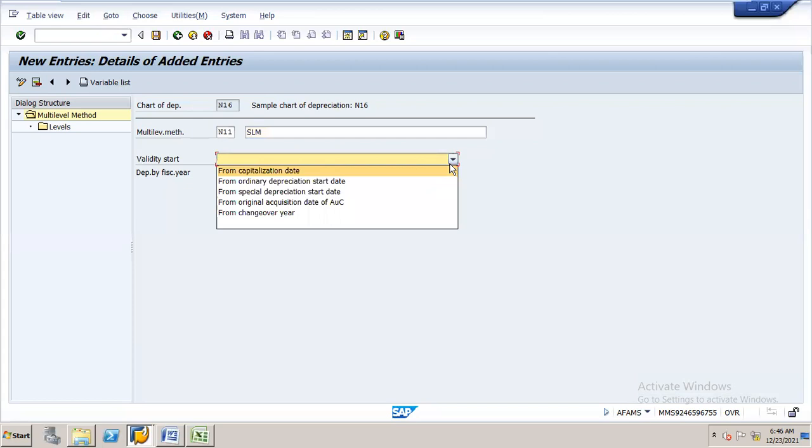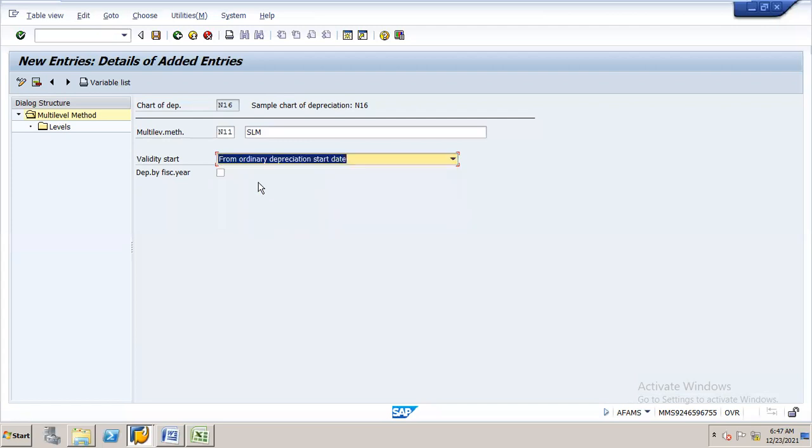There are so many validity start dates, from which date you want to calculate the depreciation. Ordinary depreciation start date is the date when you are going to use an asset. Capitalization date means purchase date, acquisition date. Sometimes there is a gap between the purchase date and the usage date, right? In India, we calculate depreciation from the date we start using the asset. So I created N11 as the straight line method.